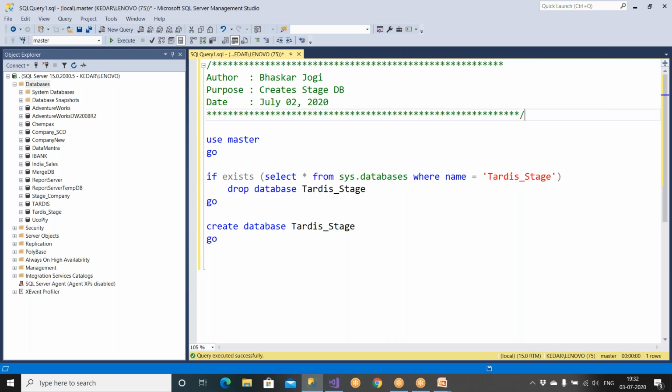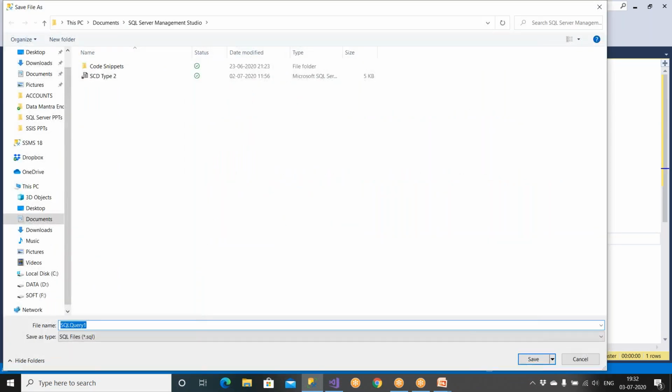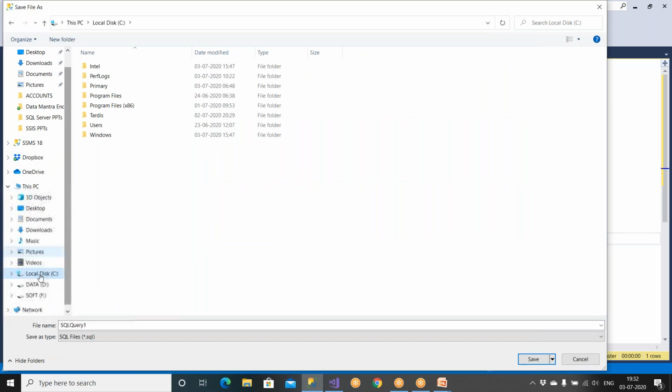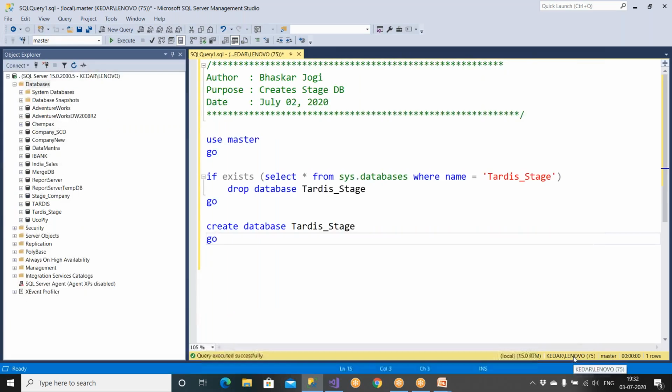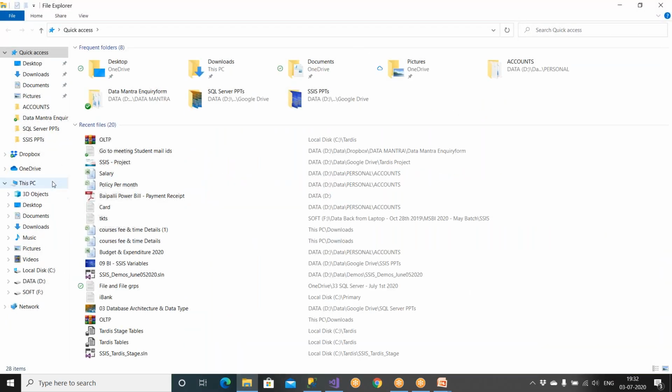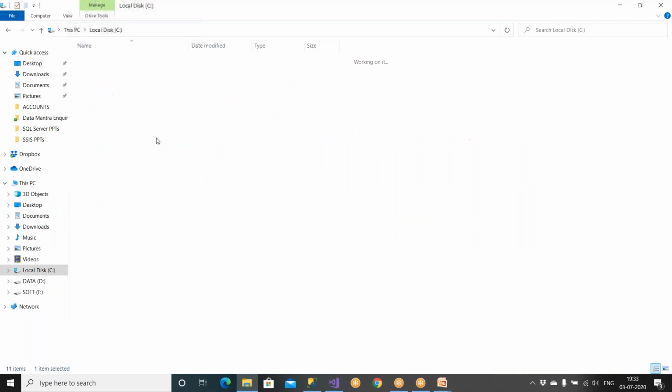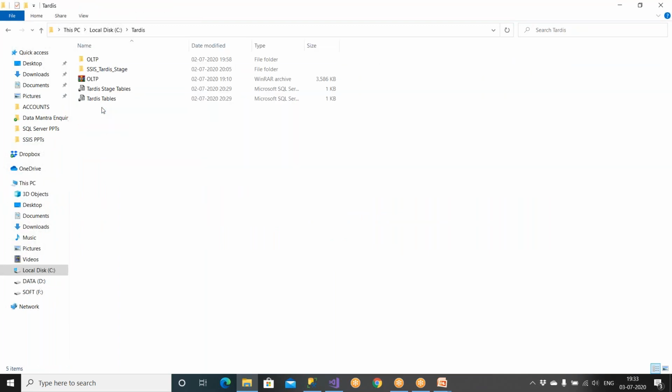Remember, you have to save this script without fail. Let me create the script and also click on the save button. And where is my script? I am storing my scripts in TARDIS. Go to C drive, this PC, and this is my folder. Now you create a new folder. Click on this, create a new folder. I'll call it scripts. What scripts are we talking about? You can say SQL scripts.